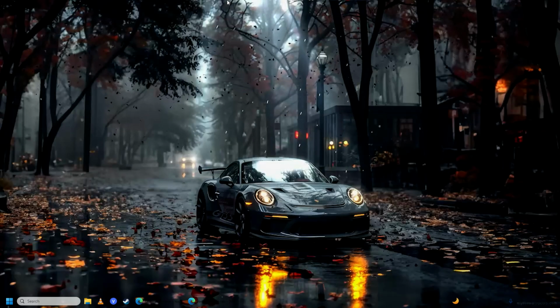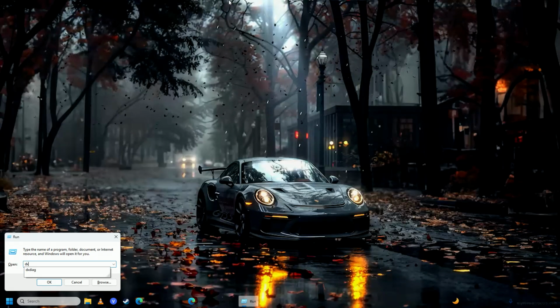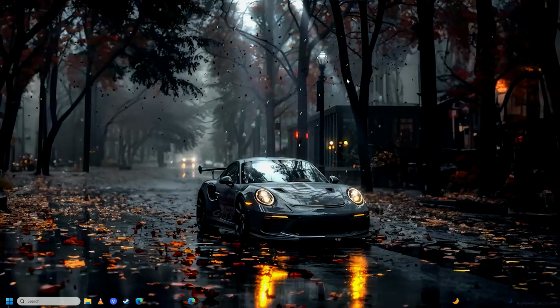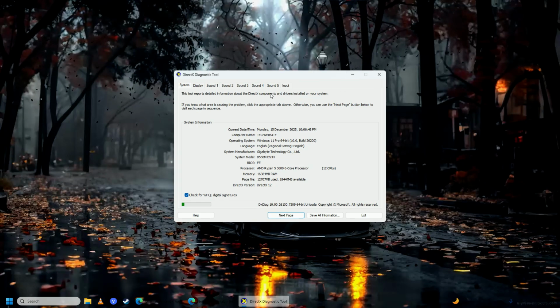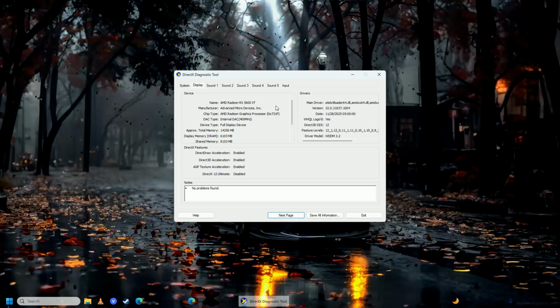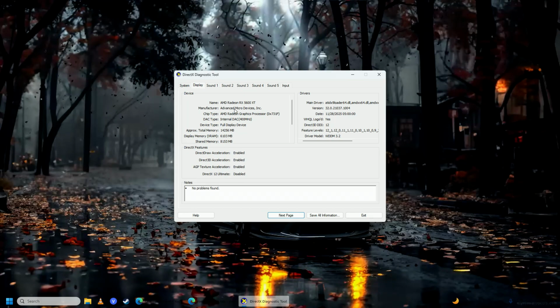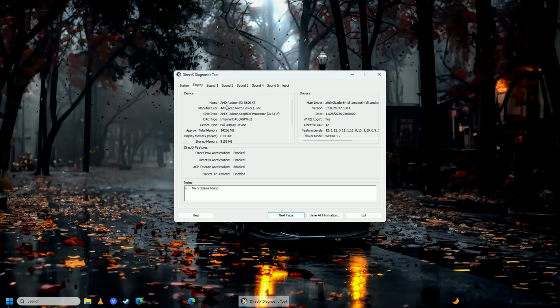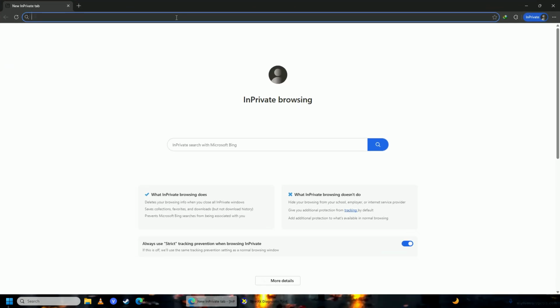You can open up your start menu, write here "run", and then write here "dxdiag", and here you're going to find what your graphics card is. So you're going to go to your display and you'll have your graphics card here or here. You're just going to find the name of it and after that you're going to search for your graphics card.